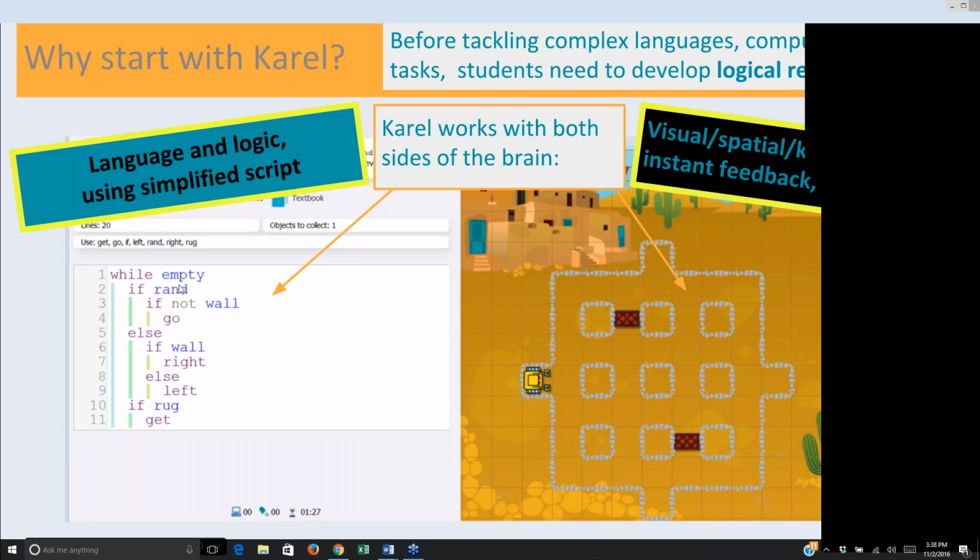You can see if you look on the left-hand side, the script is really simple. If you're familiar with programming languages at all, they use a lot of punctuation and other markings to do specific jobs. Carol strips all that out, so if they can type the word go or wall, they're in pretty good shape. Really, the purpose is when you take the language requirements out of the way, they can really focus on developing their logical reasoning, and that's what we'd like to see.